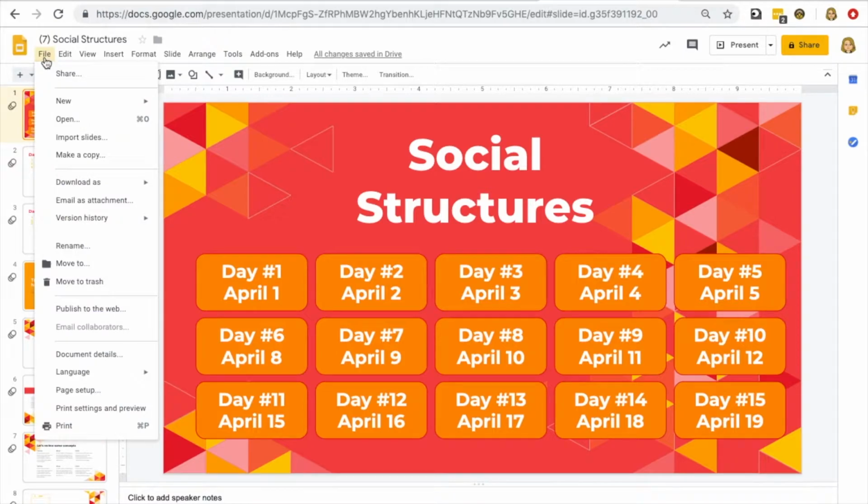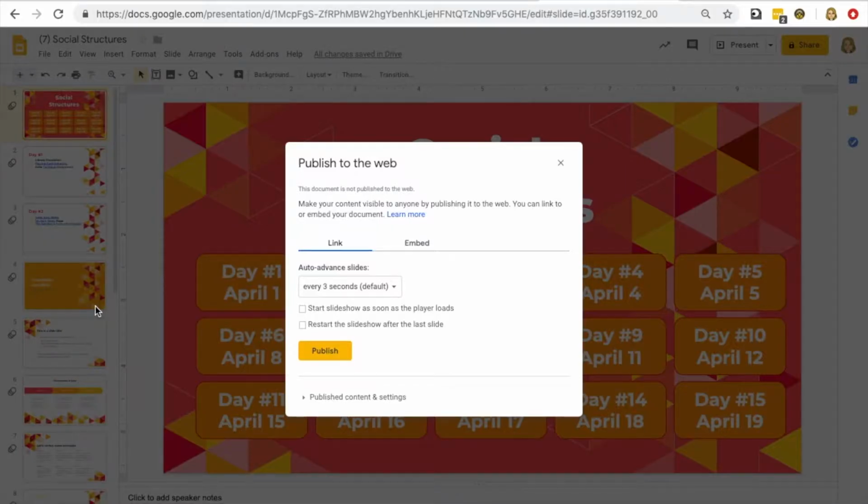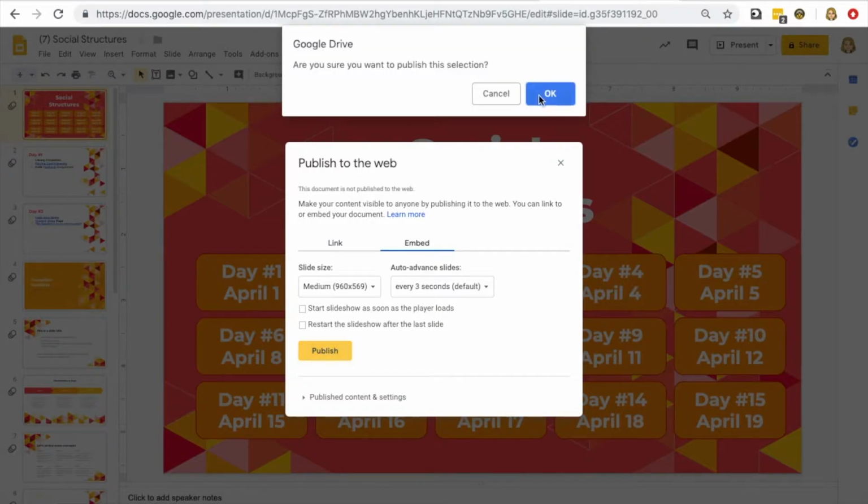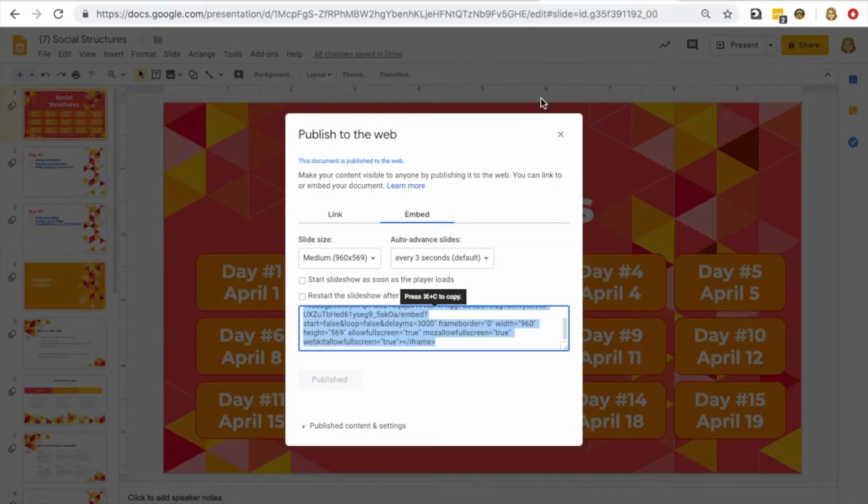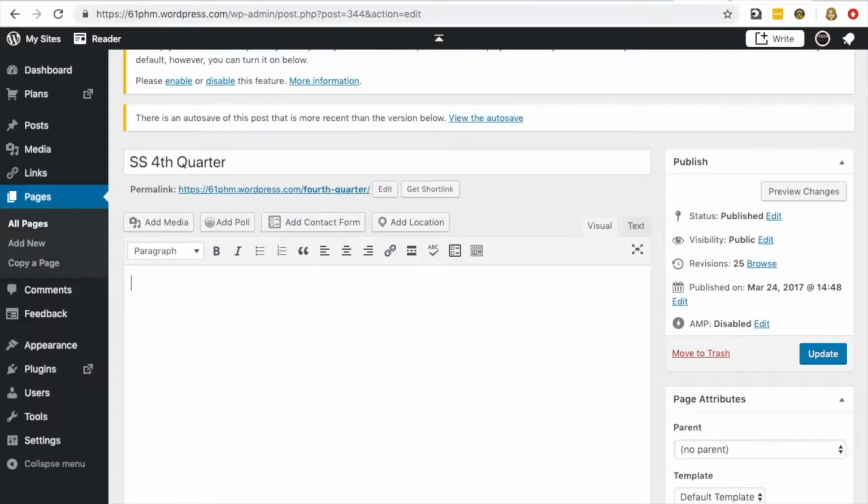The way I put it on my website is I go to File, Publish to the Web, Embed. When you do that, you'll hit this Publish button, and it'll say, are you sure? And I'm going to say, yes, I'm sure. I want to get this embed code. You Control-C or Command-C, copy this embed code, and bring it to your website.